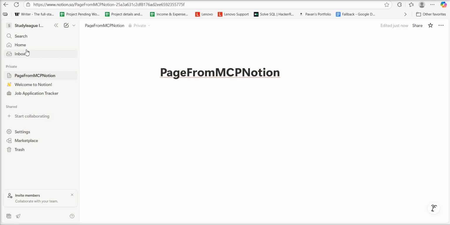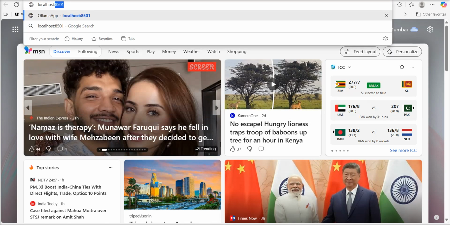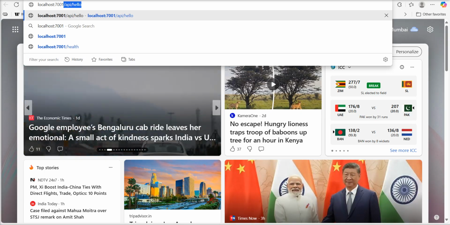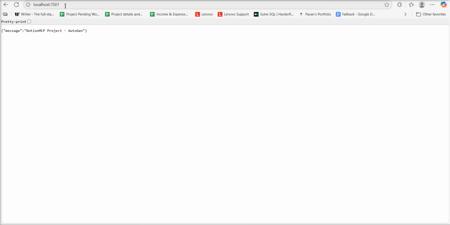As you can see, there's my Notion page, and here in Notion these are the pages that are created so far. I'll create a new page, but before creating the new page, I'll show you some other endpoints that are there. Okay, so as you can see, my Flask is running properly for this application. This is the root endpoint, and here I have displayed Notion MCP project Autogen.